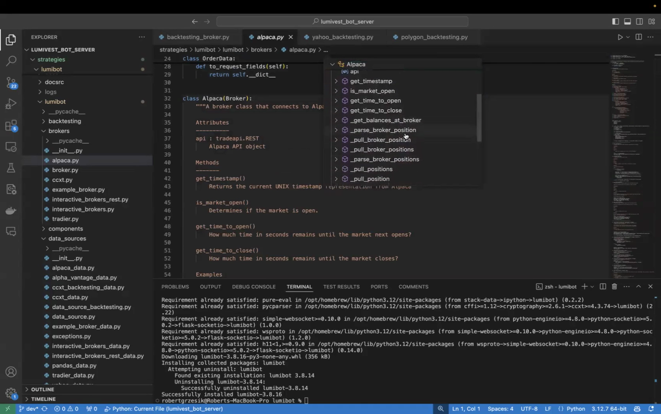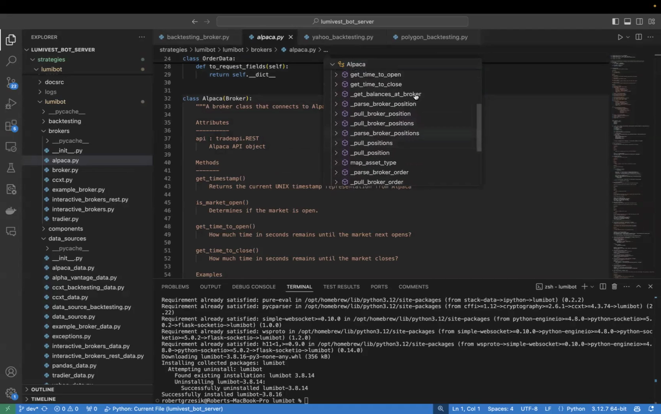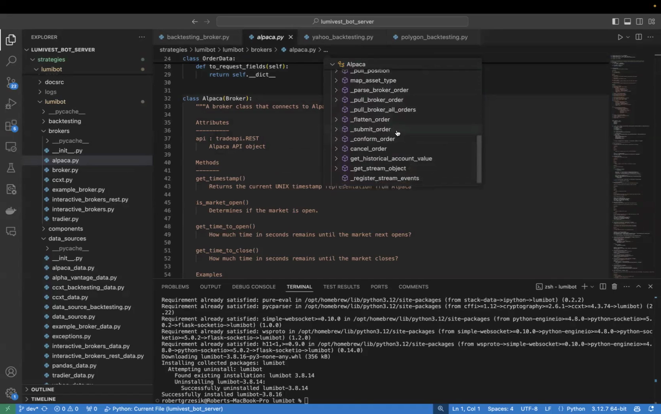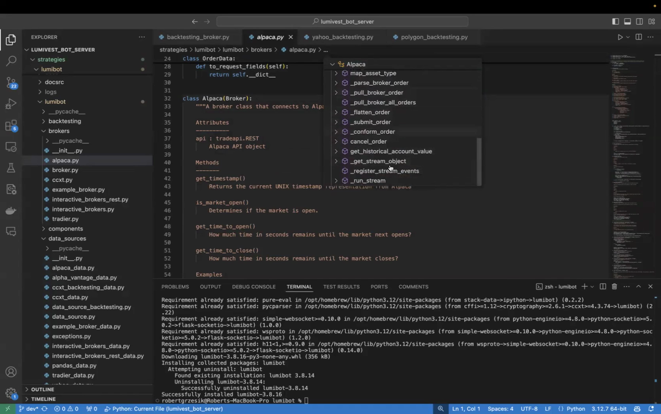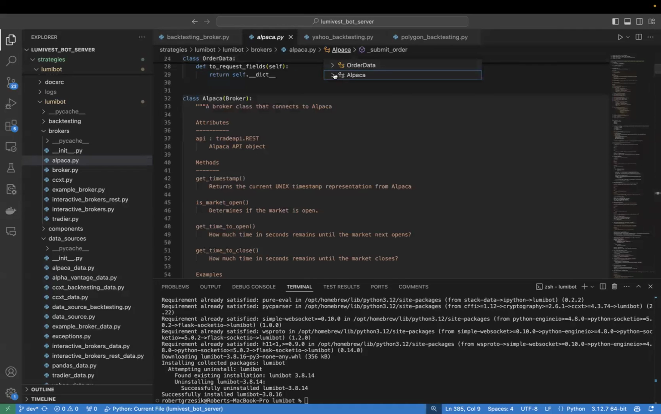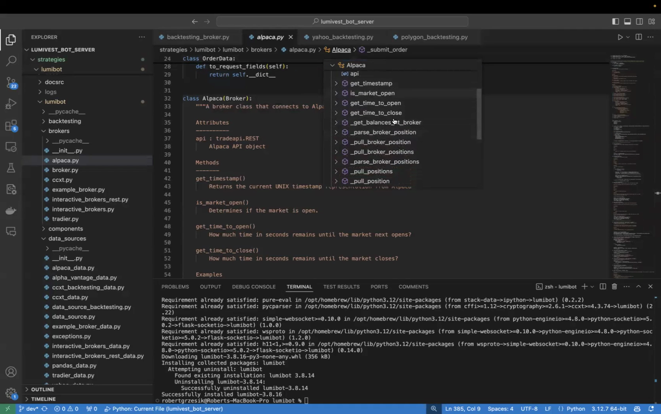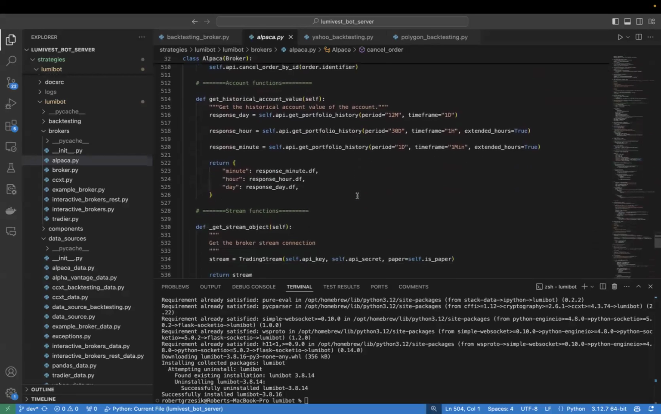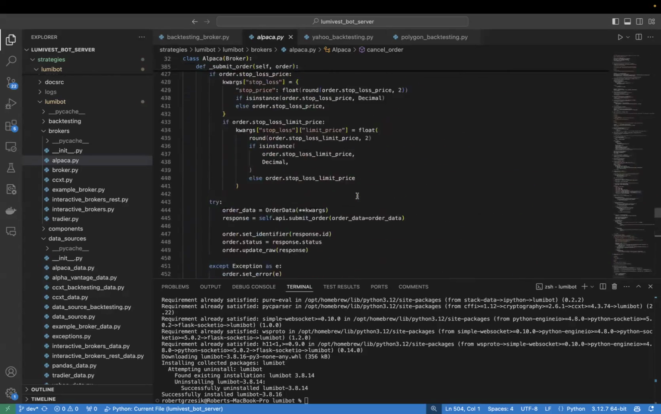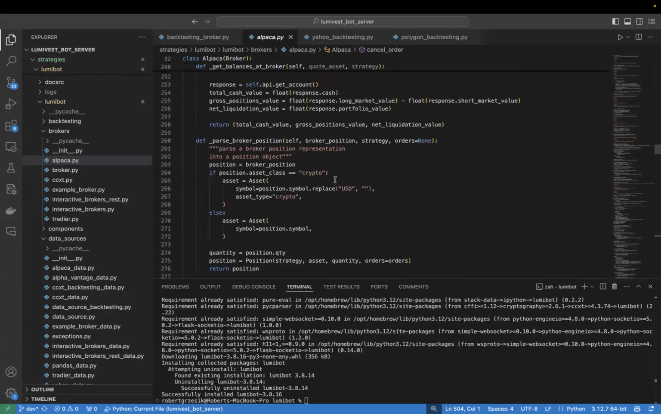So you have: is the market open? Pull your positions, parse your positions, submit orders, stream objects, all that kind of stuff, right? Really the main thing here is submit an order. Is the market open? Cancel orders. It's mostly order-related stuff. And then there's stuff in here for pulling positions, whatever.